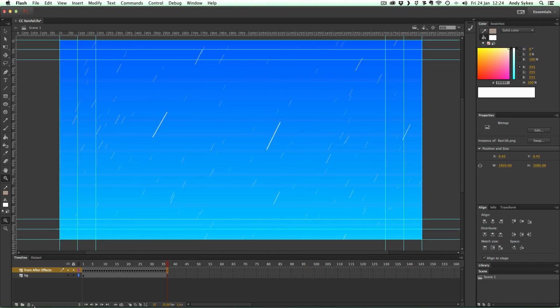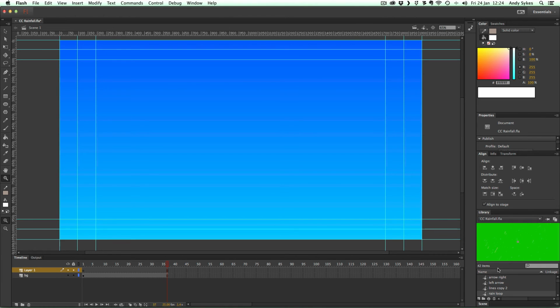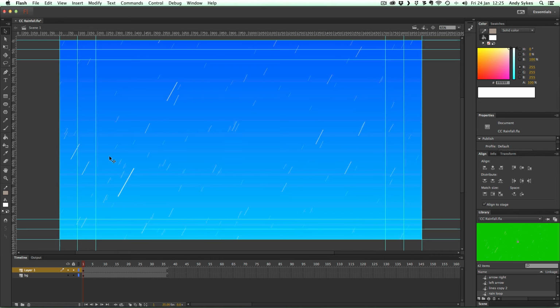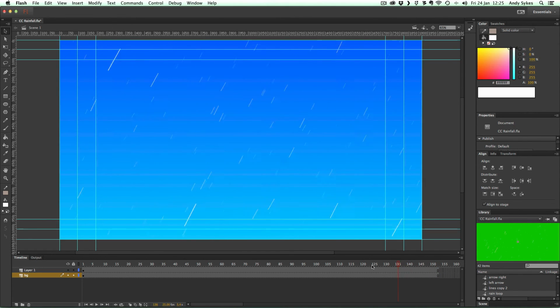Go back to the scene, delete that layer with the actual rain in it, create a new one, go to your library and pull that rain loop out. Once you've done that, you can position it where you want on the screen. I'm going to use my align to stick it in the middle. You might find with a PNG sequence that it takes a while to drag it from the library into the main screen. But now that you've got it there, you can extend it for as long as you want. And it will just loop quite happily, like so.